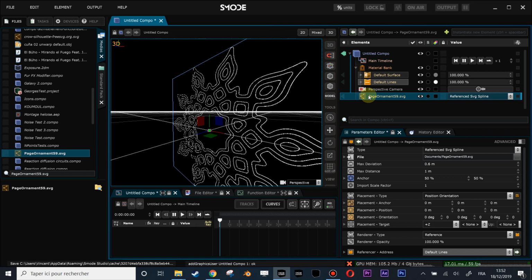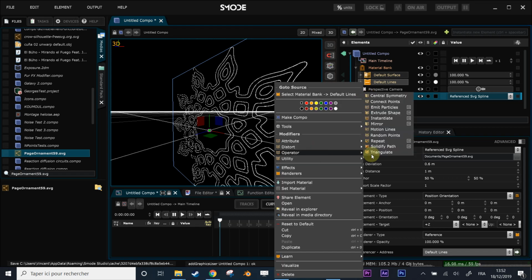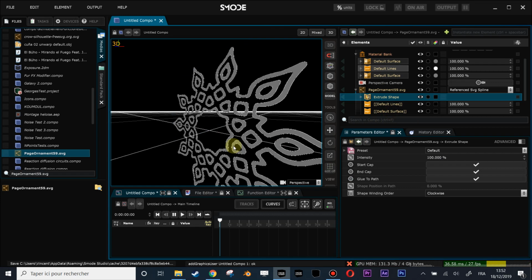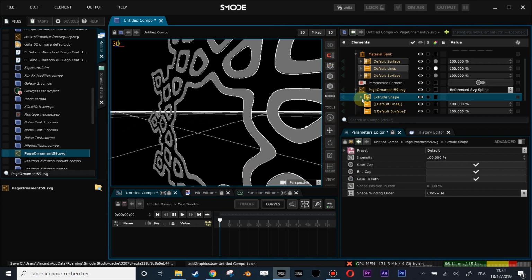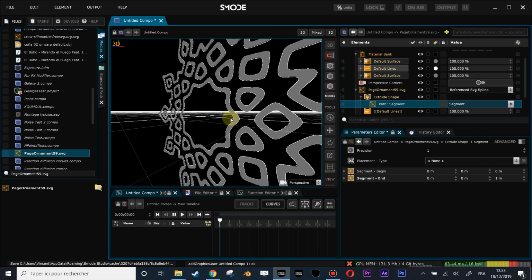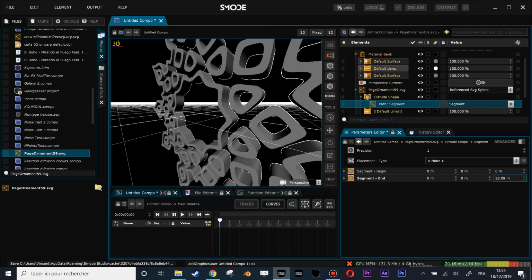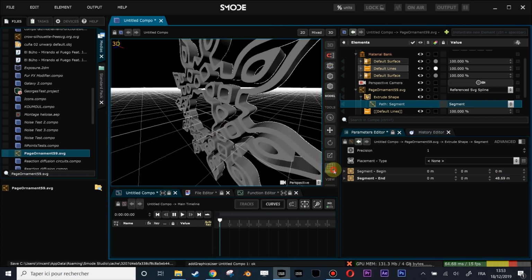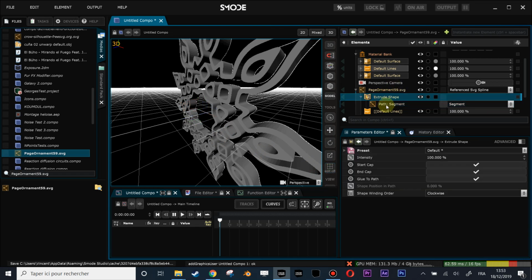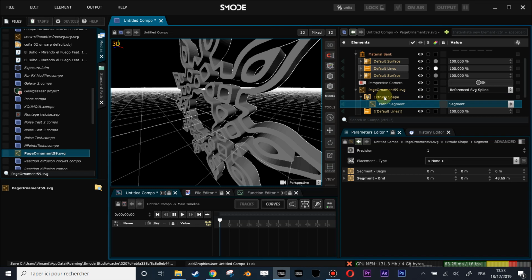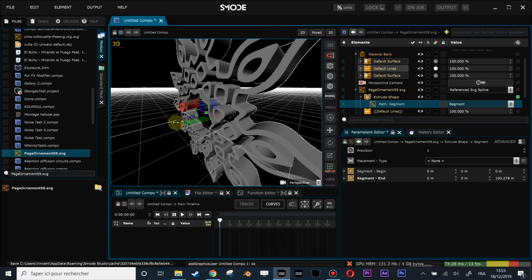To do that, I will just take this spline and do a right click, operator, and extrude shape. Using the extrude shape, you see that I have this modifier. And this modifier says that my shape is extruded from a segment that I have here. In the segment, I will just change the end of the segment like that. And there it is. If I go into edit mode and click on the segment inside the extrude shape, then I can configure it directly from the viewport.